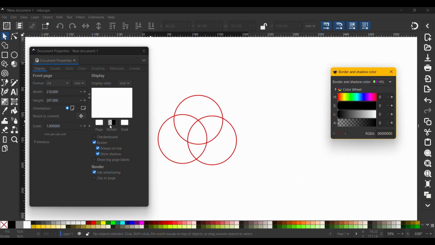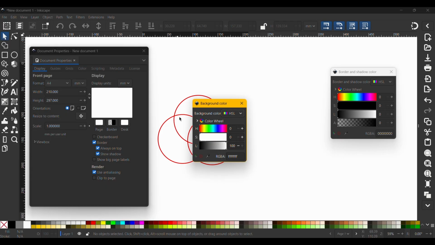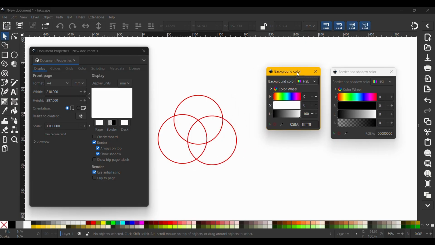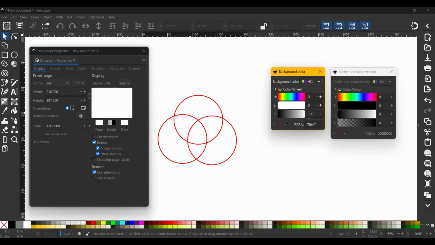When the Document Properties window appears, you'll see several settings related to your document. One of the first options you may notice is the background color setting. This controls the color of the page itself. If you want your canvas to be easier to see against the workspace, you can adjust this color. When you click on the background color option, a color picker window will open. Here you can choose any color you like for the page background. You can move the sliders or drag inside the color area to pick the exact shade you want. After selecting your color, simply close the background color window.